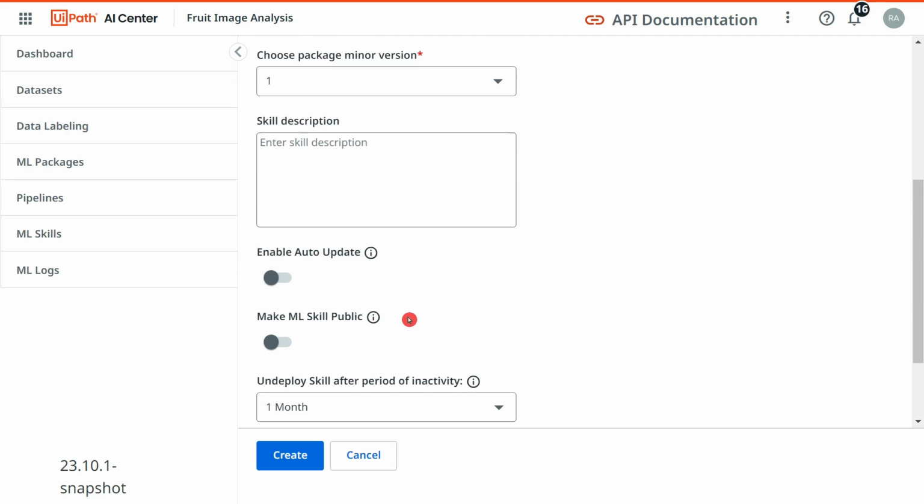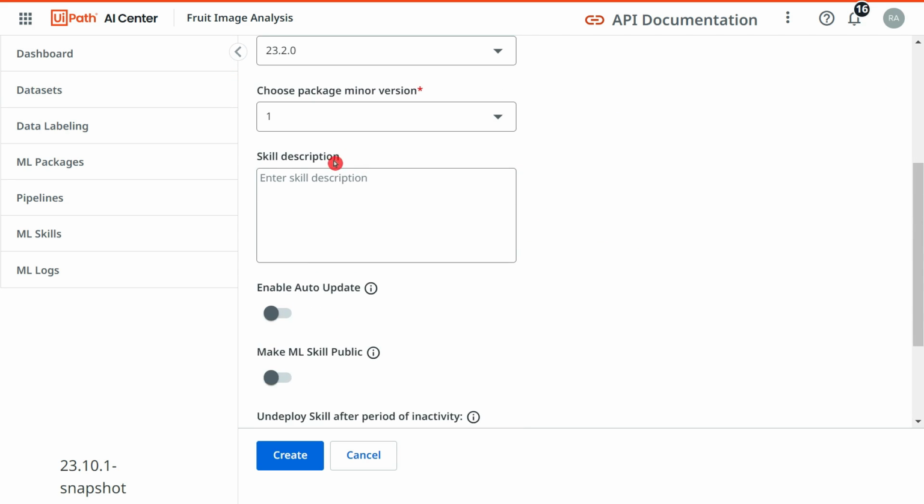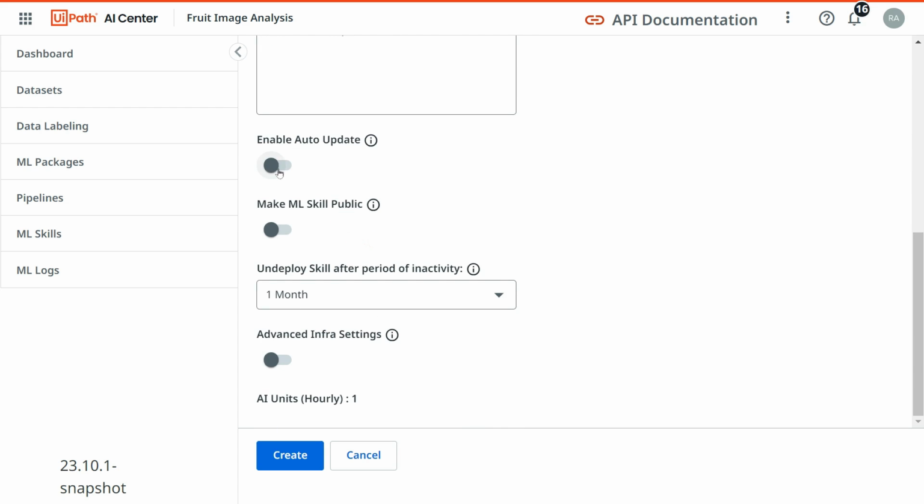Okay. And then all I have to do, here you have all the options: skill description you can provide, enable auto update, make ML skill public. If you would like to, it will create a URL if you like to share it to everyone. So here I would just leave all the things as it is. Undeploy the skill after a period of inactivity. So all this I will leave as it is, and I'm going to hit on create.